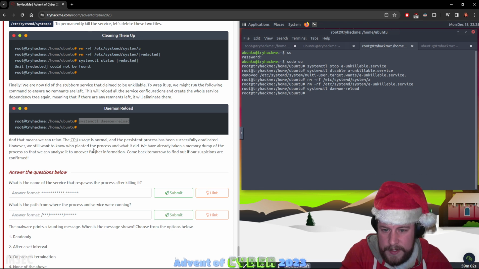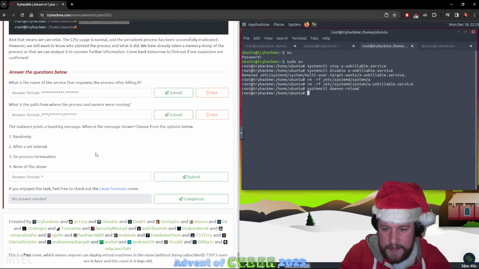However, we still want to know who planted the process and what it did. We've already taken the memory dump of the process and we can analyse that to uncover further information. Come back tomorrow to find out if our suspicions are confirmed. So that looks like tomorrow's lab.